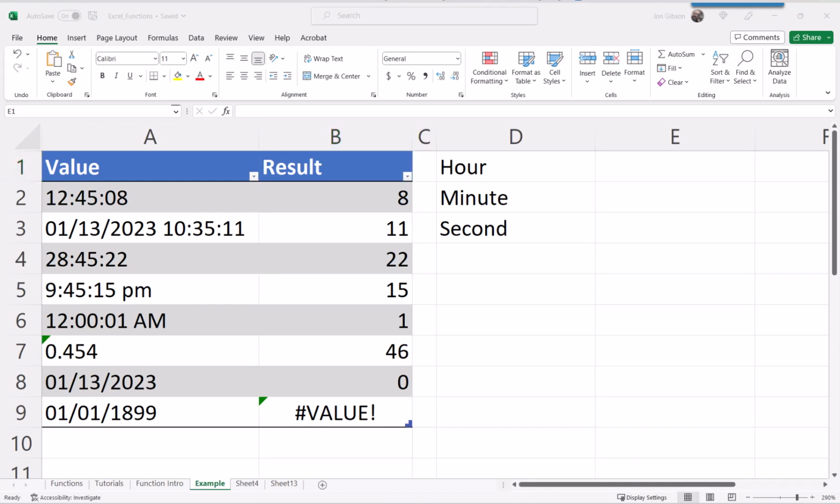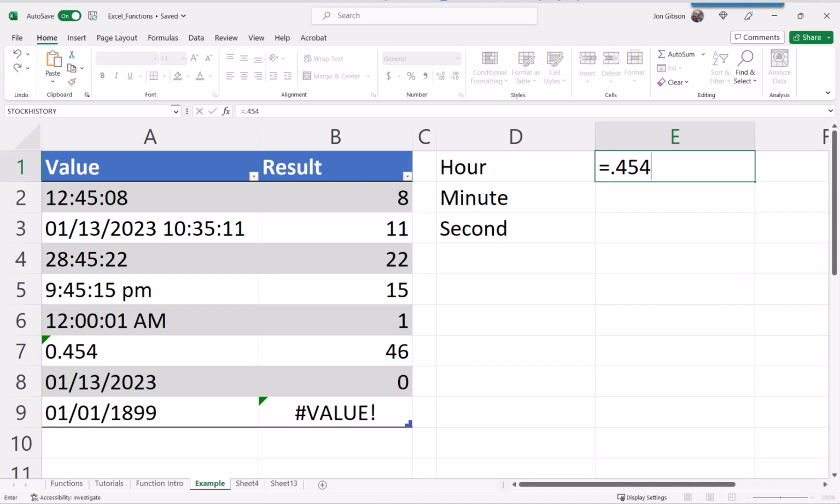In row 7, we are using a decimal. Just like the hour and minute videos, the decimal represents a percentage of a 24-hour clock. Let's break down the time using some basic math. First, let's start with the hours. In cell E1, our formula will be equals 0.454 times 24. The 24 represents a 24-hour clock.